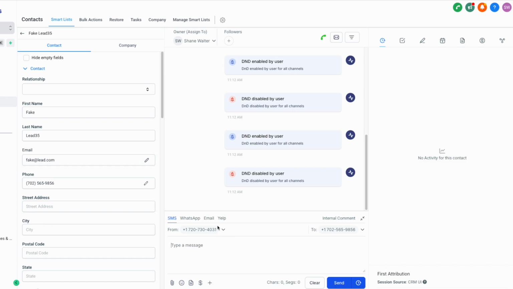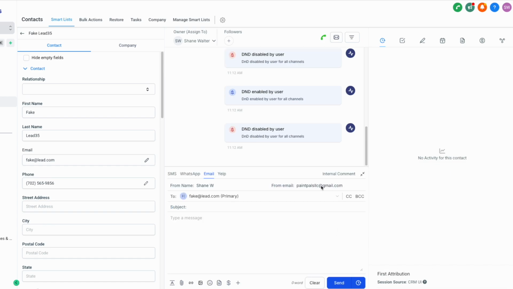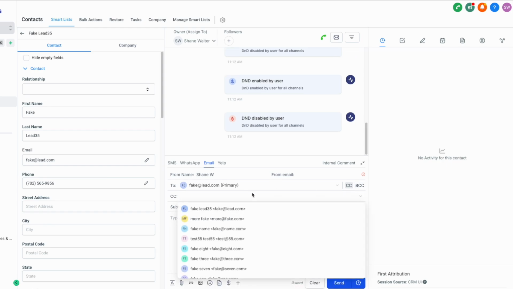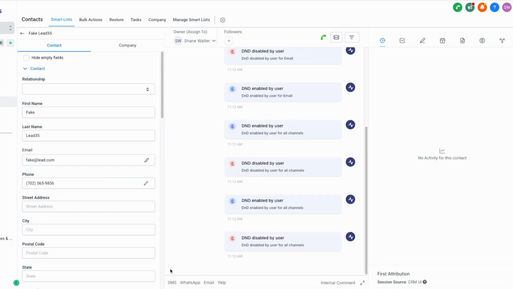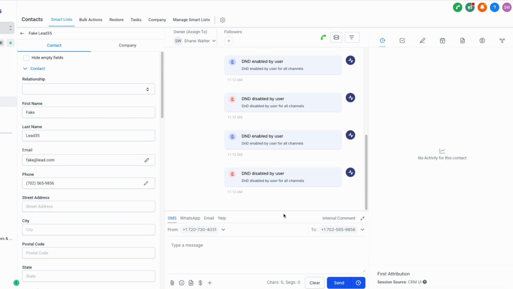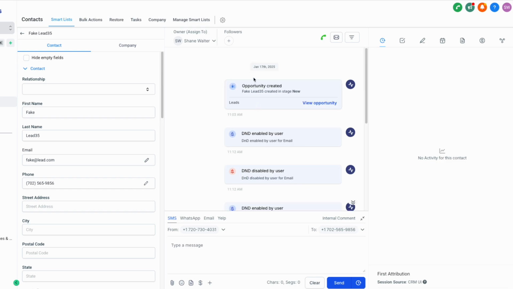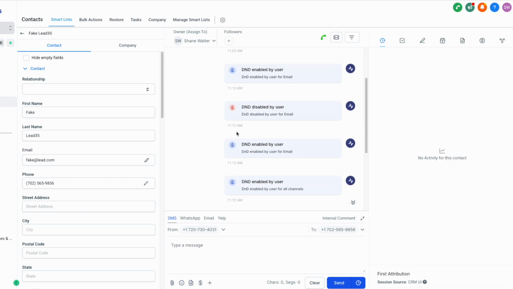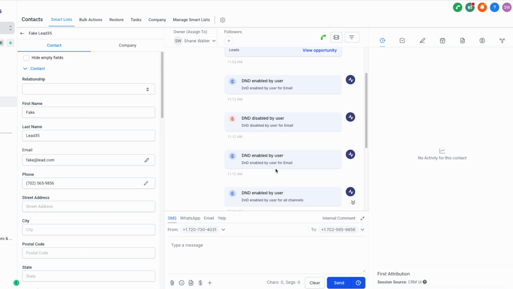Also, when you go to email, it's going to default for the from email, whatever your user email is. But you can come here and you could change it if you have different emails to whatever email you want. Same thing with them. If they've got multiple emails, you can pick which one. You can CC and BCC people or different contacts. But that is this section, which basically is your timeline and communication. Just like a text message, it'll show the date and the times for each one. And then if a new day comes, it'll show the date like that.